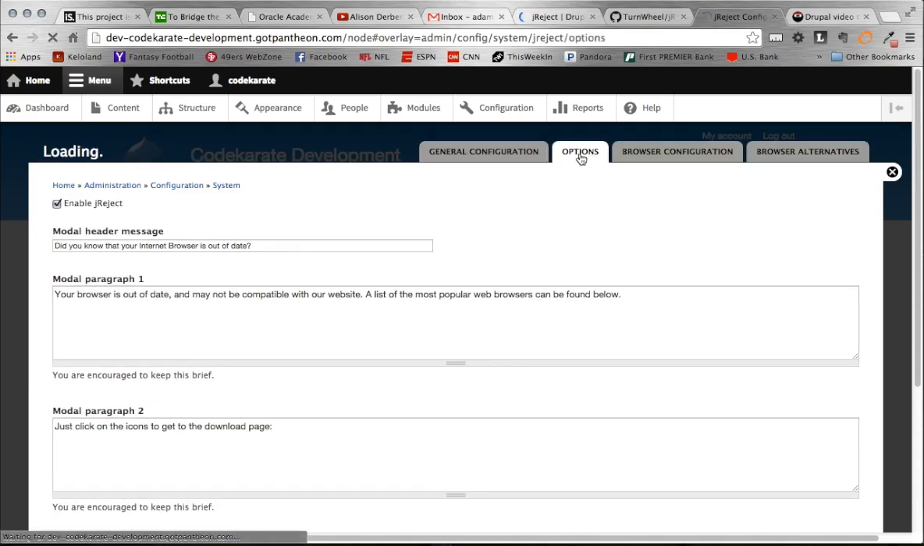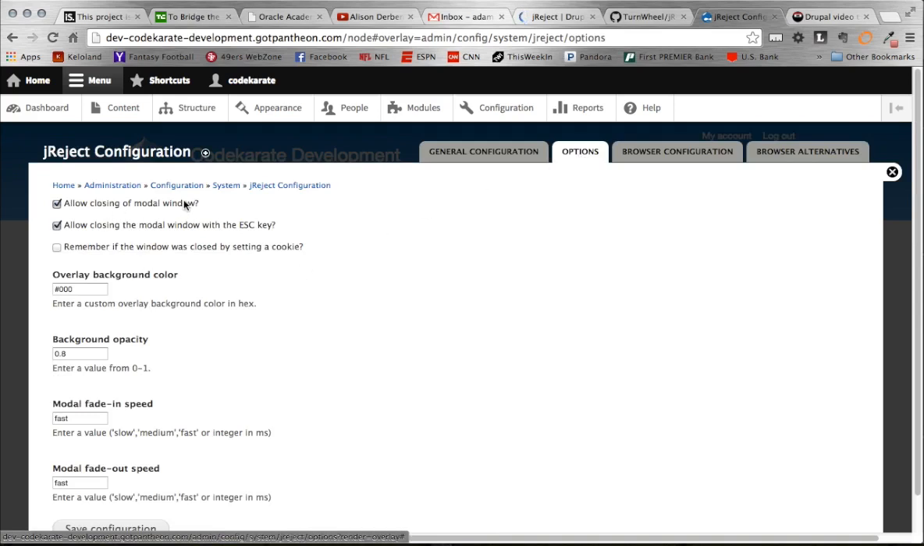Underneath the option settings, you can allow them to close it. You can obviously allow them not to close it, which is a little risky from a user experience area, but if you want, you can uncheck these boxes and allow them not to close the pop-over.